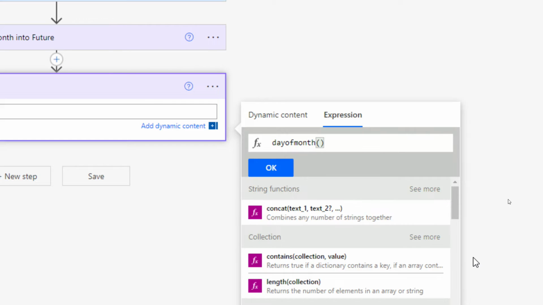And normally you'll have a little assistance here. I'm not sure why my expression editor is not popping up the template here for me. But we're going to use the day of month function. And we're going to return back UTC now. That's the current date function. And then we want to say that we want to return back the day of the month.